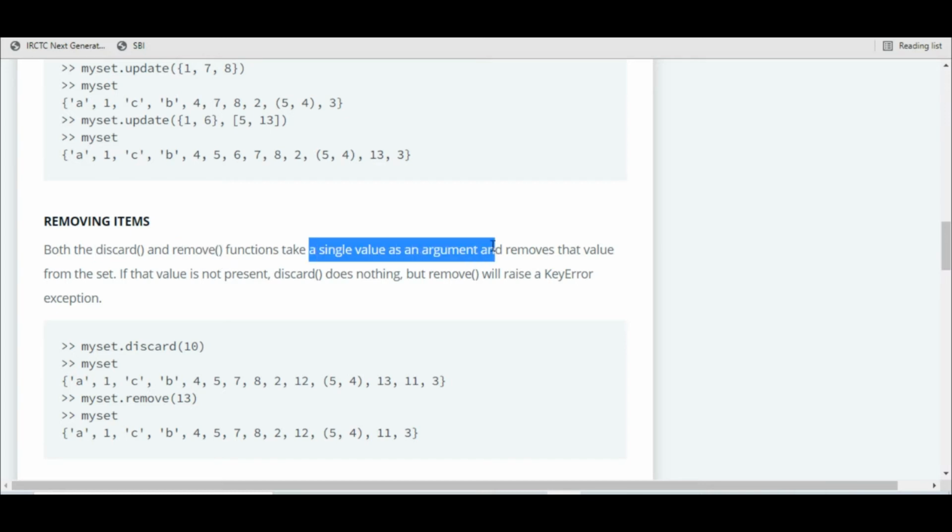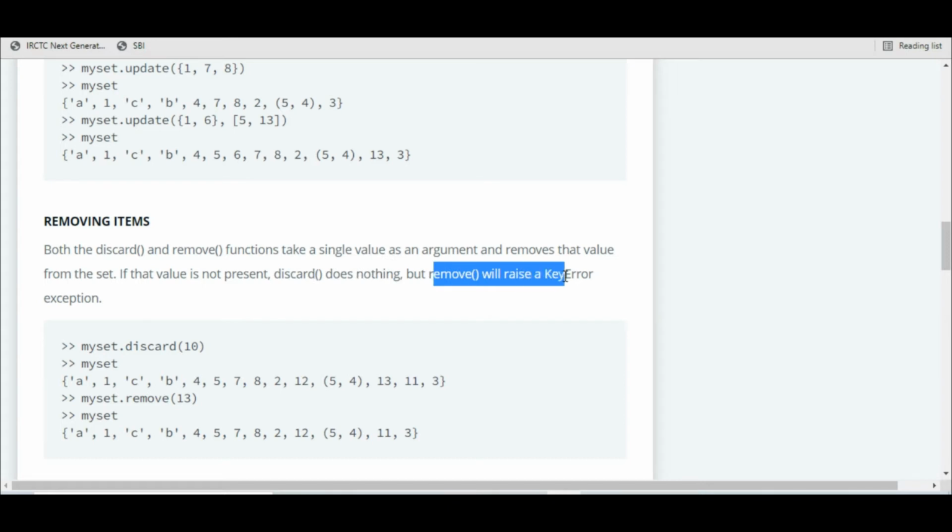It will take a single argument inside this bracket and remove that value from the set. And if that value is not present, discard will do nothing, but if you are using remove, it will raise an error, a KeyError. Okay, this is the difference between discard and remove. Discard will do nothing if the set does not have that value, but remove will raise an error.